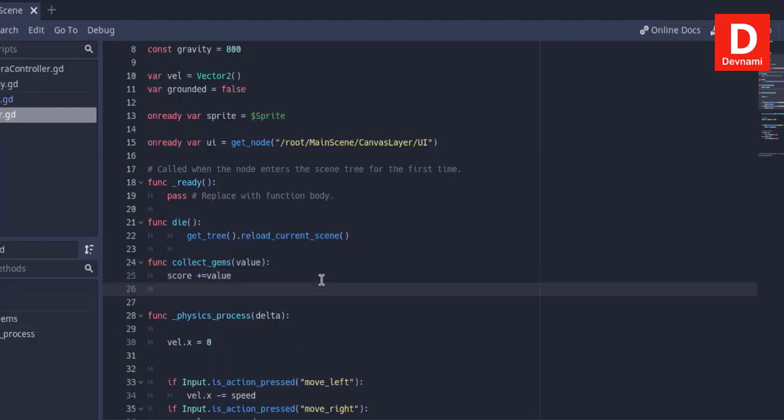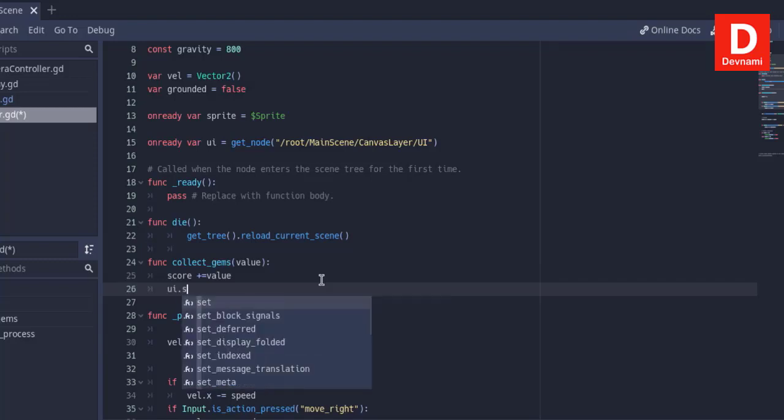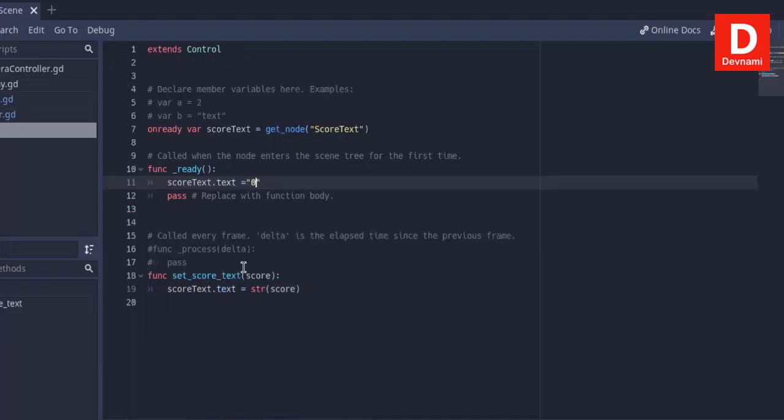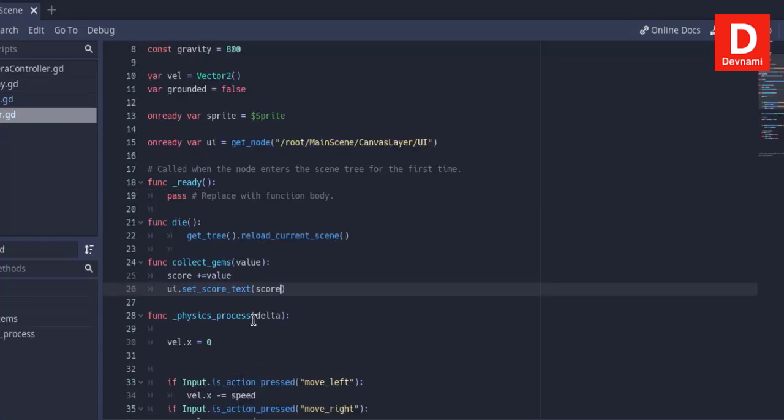Next we have to also, if there is any, so that should be for our gems. Now here we have function collect gems. Here we have to set ui.set_score_text, where we have score. So where that would be in ui.gd. Okay, set_score_text, and it accepts score. So if we go back to player.gd, we have that part taken care of.